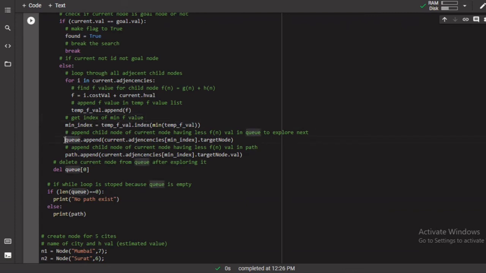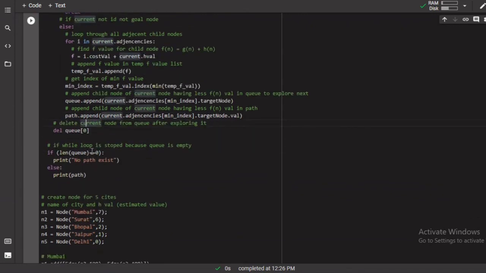So the cost associated with the edges, that is g of n, is with the adjacent node i. That's why we are making use of the i object's cost value. And for h of n, that is the cost associated with the current node, it is equal to the index of the minimum f value, which is present in the temp list of f values.